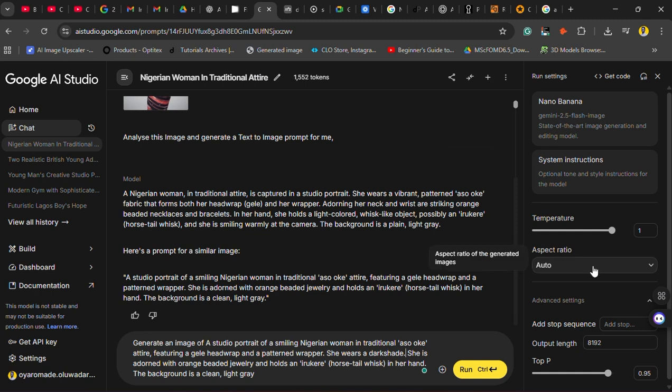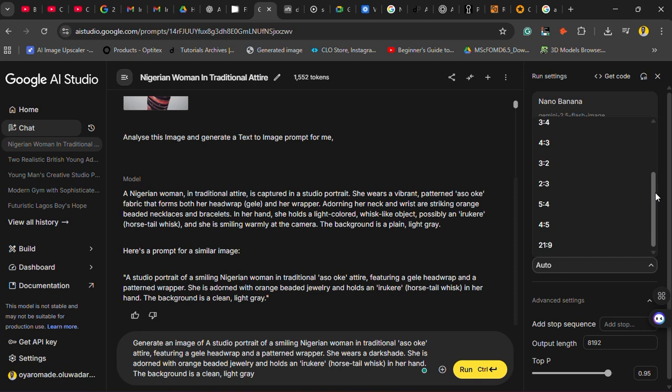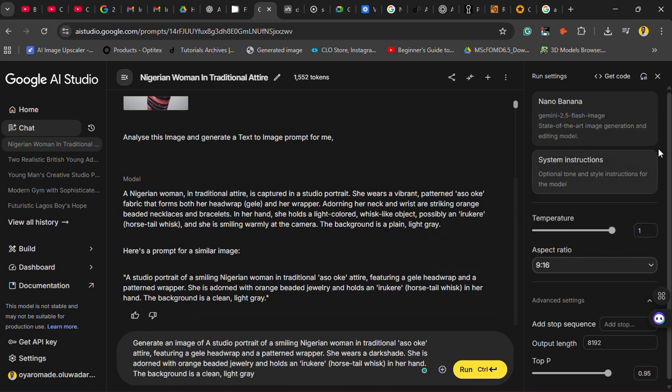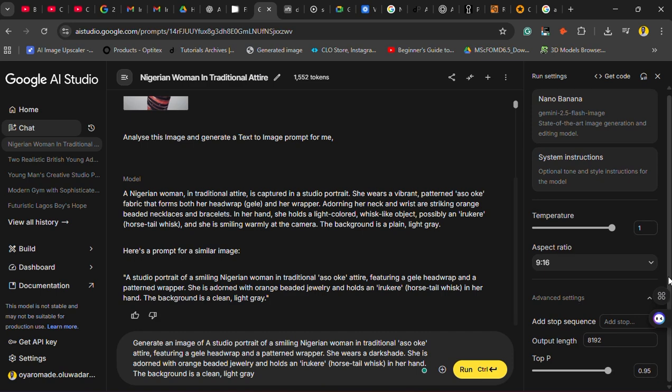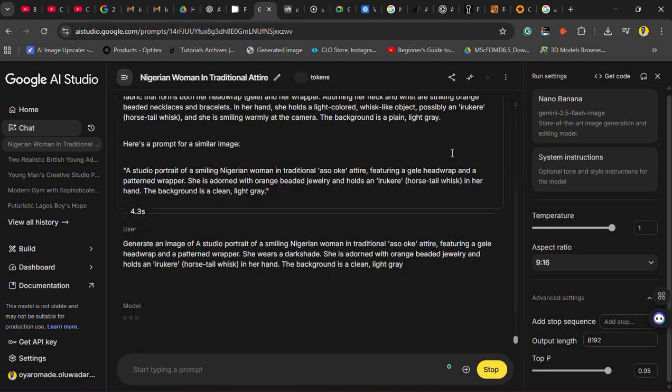So I'll come to my aspect ratio. This is very important anytime you want to generate any AI image. Aspect ratio is the size and orientation that you want, so get familiar with it. 9:16 is the vertical, which is your phone size, TikTok reel or Instagram reel. 16:9 is the landscape one, which is for YouTube and your laptop. So I'll click on run, and then we'll wait for it to load.